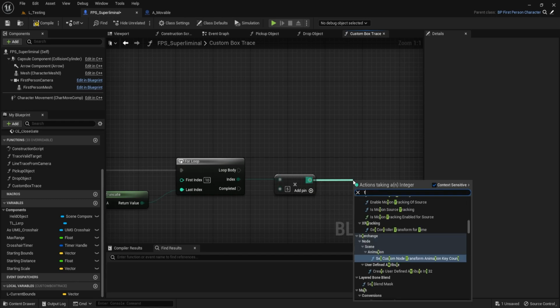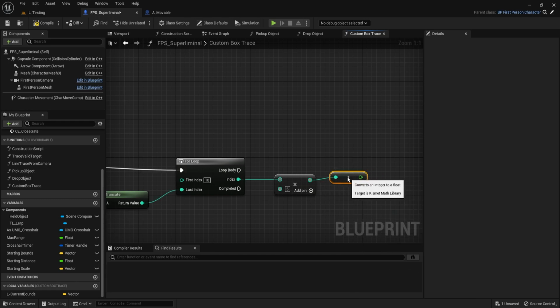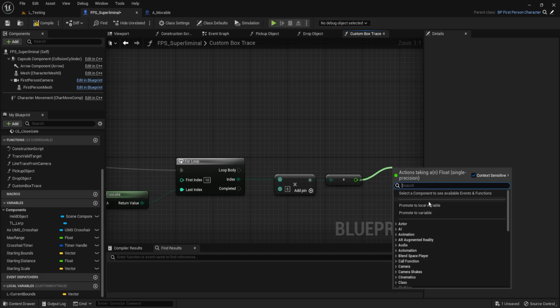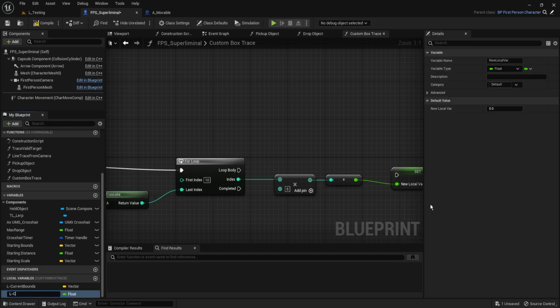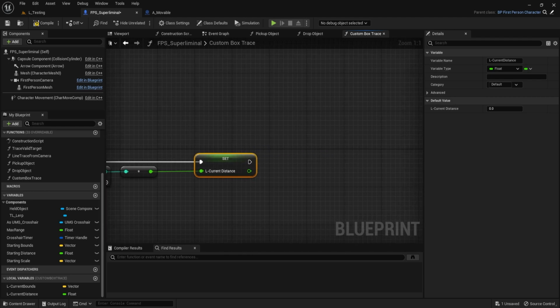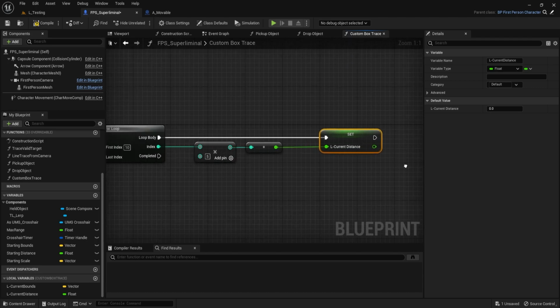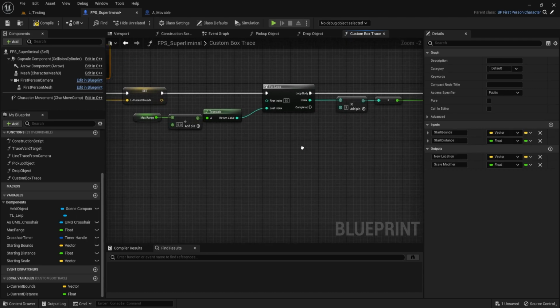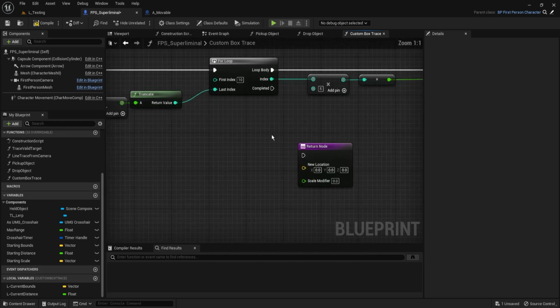We then want to convert this to a float, and then that float will be our local variable, which we'll call L current distance. There we go. So L current distance is set up. So what we're actually going to do here is we're going to add our return node. We'll just get rid of that, we need one.